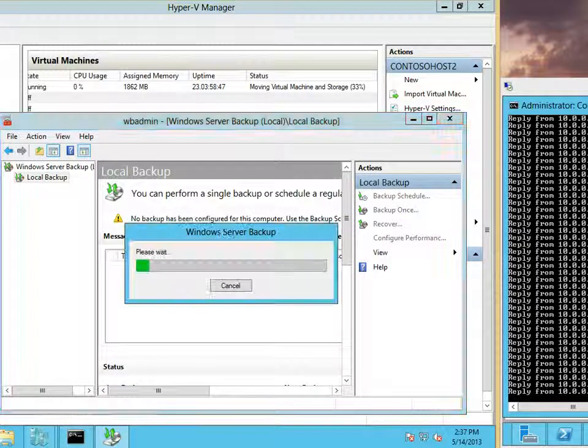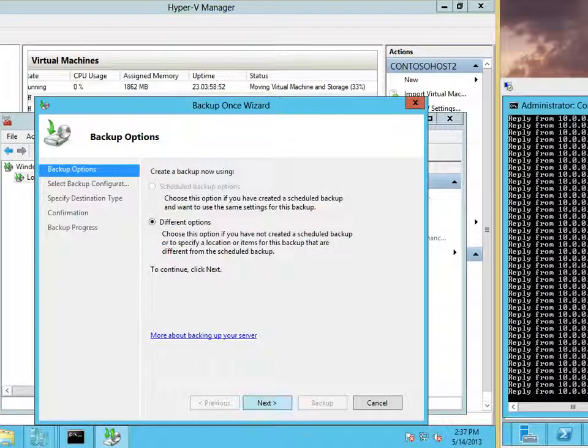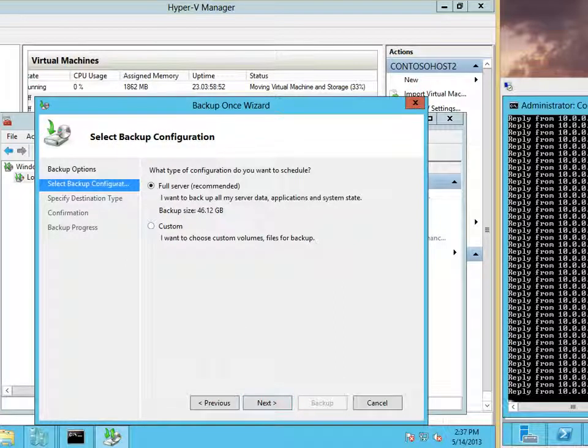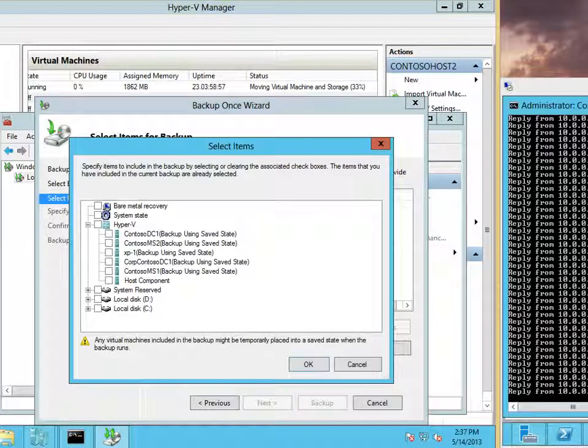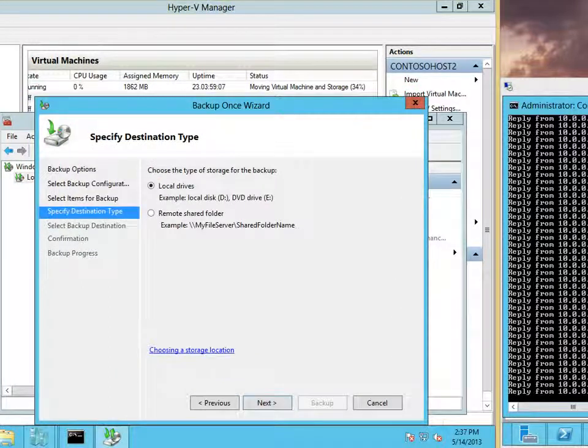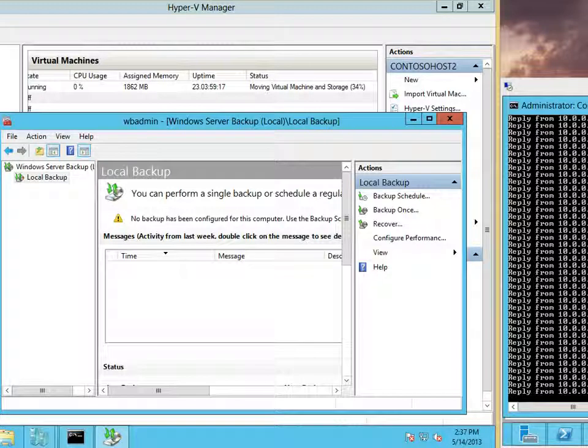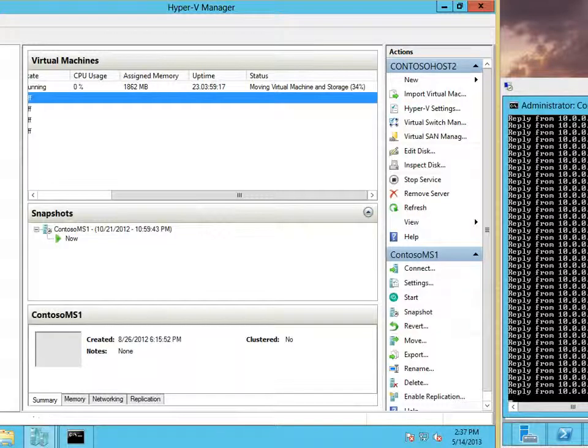So if I say backup once to kick off this wizard, and I say I want to do some custom backups, now when I go into my selection screen, you'll notice that Hyper-V is, in fact, a first-class citizen. So I could back up just this one virtual machine, and I would always grab the host component, by the way, as well, and then click Next, and now I'm going to actually be able to kick that out to a UNC path name. So the backup and restore operations are all inside the GUI now, which makes it a lot easier to back up and restore Hyper-V stuff.